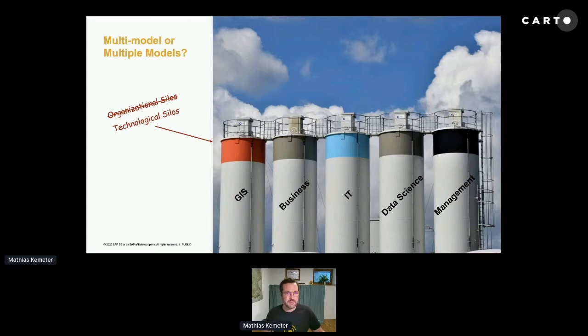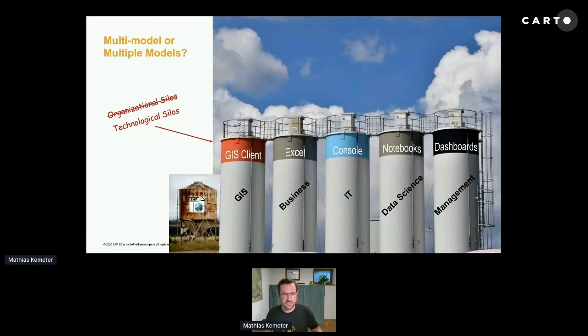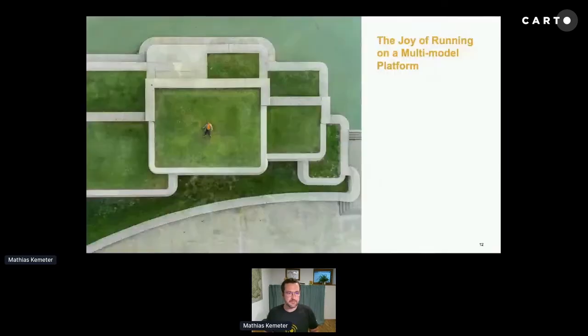Still, every expert department is using its own tooling and there are different solutions. So management tend to use dashboards. Data scientists love their Jupyter notebooks. IT is working on the console. Business in Excel and GIS with the GIS client. And for the GIS department, they may still be that shapefile silo, I don't know. So what if you could run your company on one integrated business platform, which fulfills the specific needs and requirements of each stakeholder? That would be the joy of running on a multi-model platform.